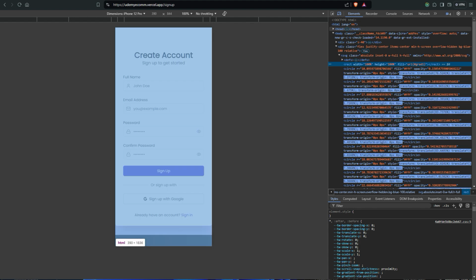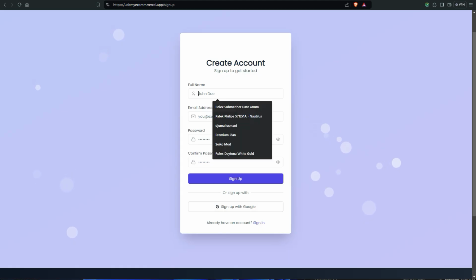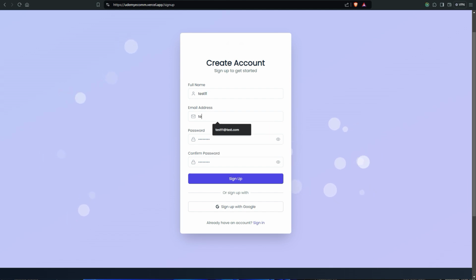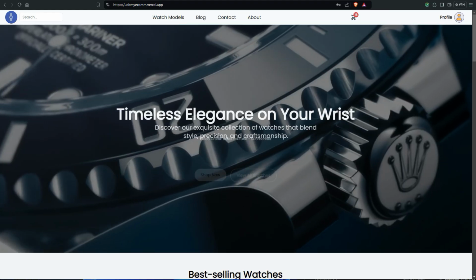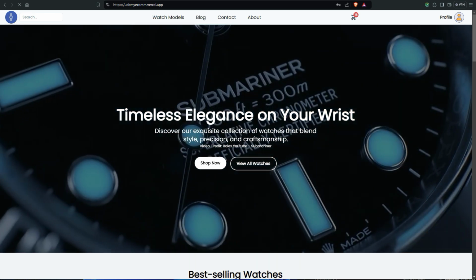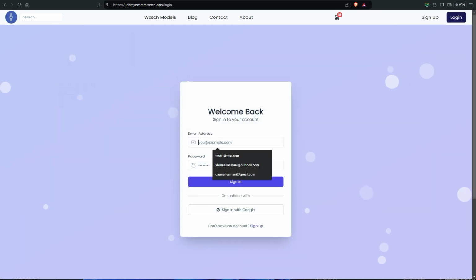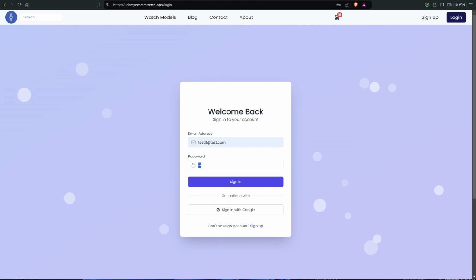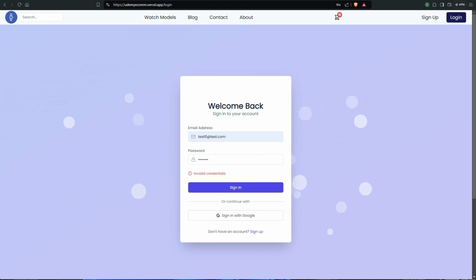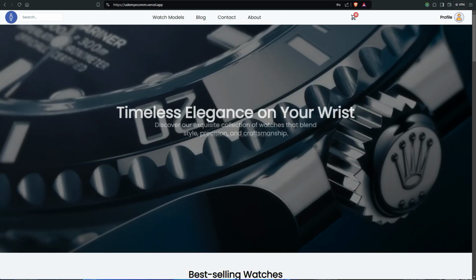Everything is mobile friendly. As you can see, now we can say test 1.1, test 1.1. Sign up, creating the account now, and we are logged in. We can log out and log back in. So test 1.1. Let's give in a false password, invalid. So we have real-time error handling, now the real password, and we are logged in.